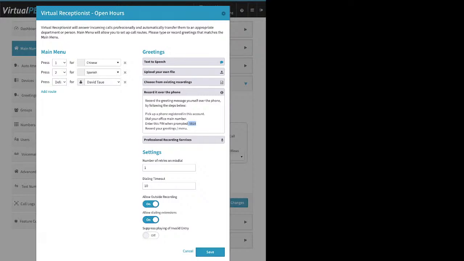Now, if you already have a file, let's say you started off with a text-to-speech greeting and you got feedback from your customer saying, hey, it's a little off-putting, or I wasn't sure it was really your business. So then you said, okay, well, let me record one over the phone with my voice. You call in, you'll hear that text-to-speech greeting play. You can enter your PIN number at that time. The system will recognize it and then walk you through recording the greeting over the phone.